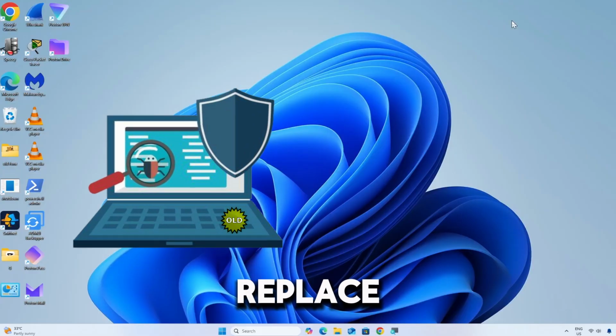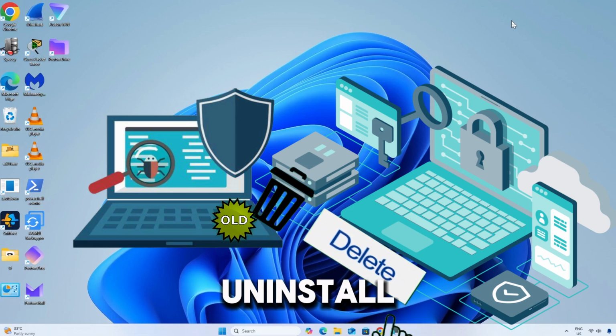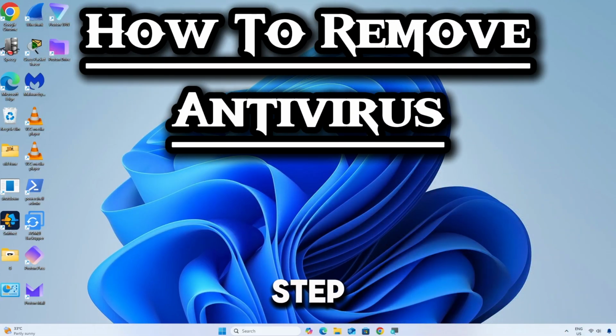If you want to replace your current antivirus with a different security program, you may need to uninstall the old one first to prevent conflicts. Here is a detailed step-by-step guide to removing an antivirus from Windows 11.